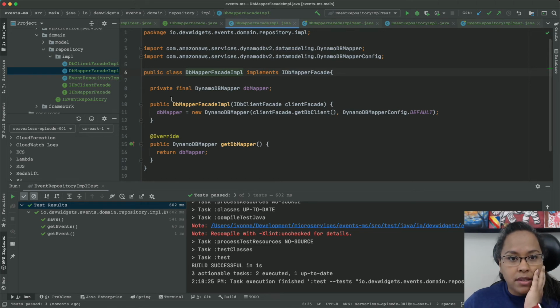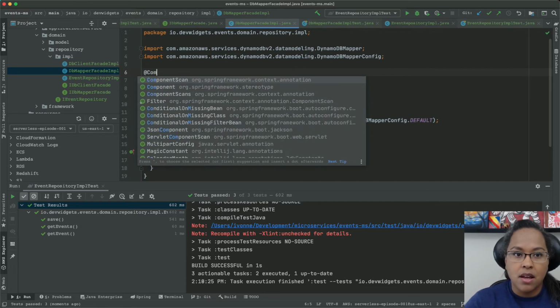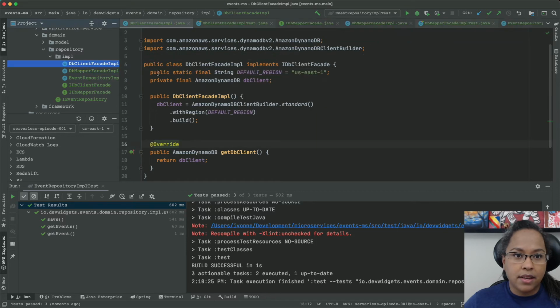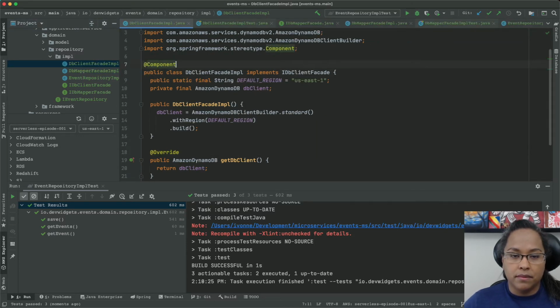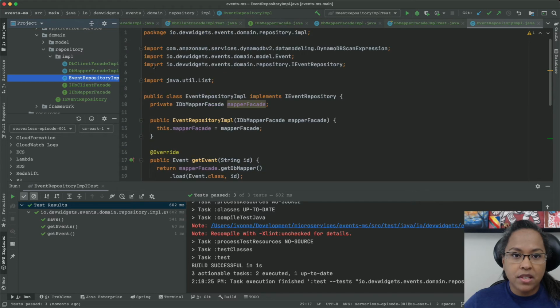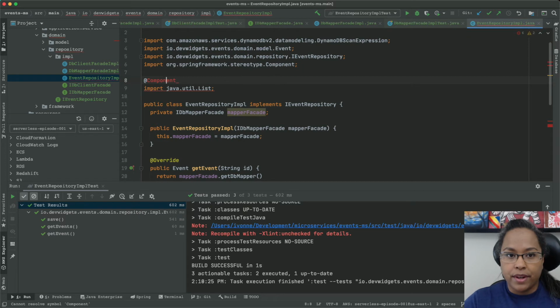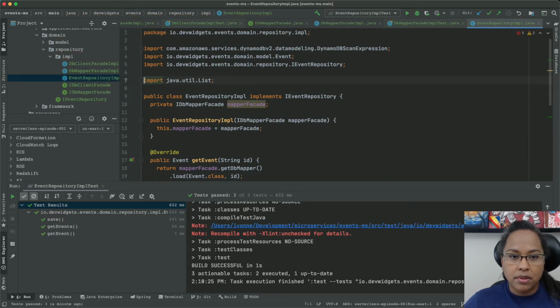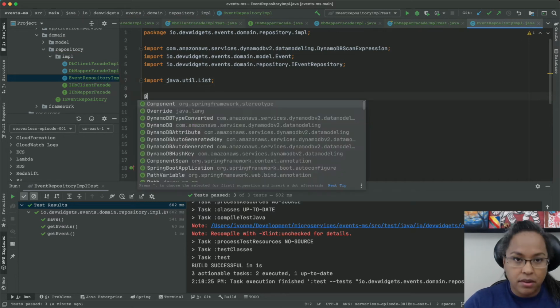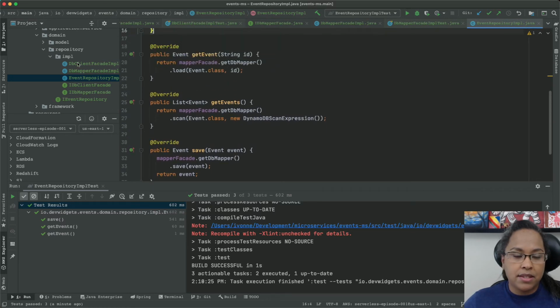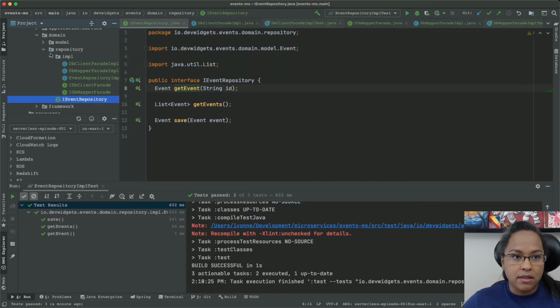Now, one thing I just realized. We are depending on Spring Boot's dependency injection, but we haven't annotated this in any way to tell it you need to inject this somewhere else. So let's go ahead and add that. Same with our repository. So everybody gets a component. What happened? What did I mess up? Sorry. Component. Okay, so we will have dependency injection with these three classes.